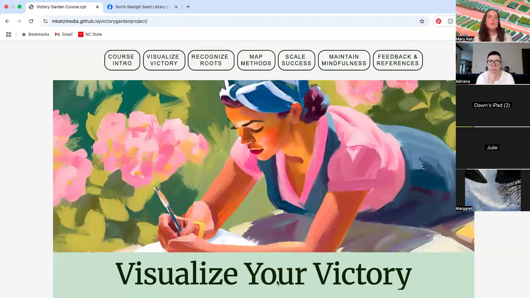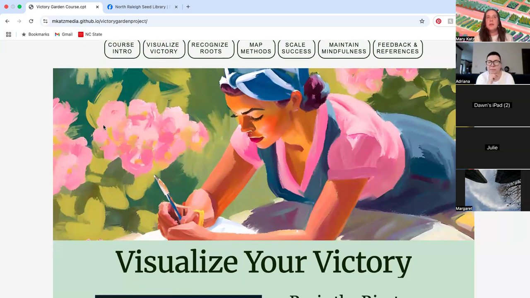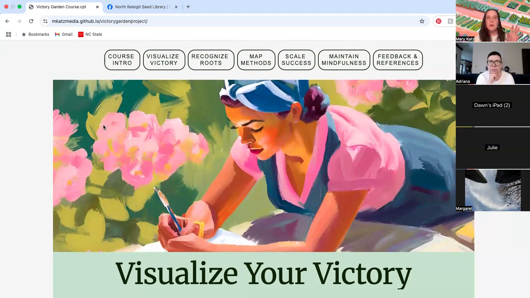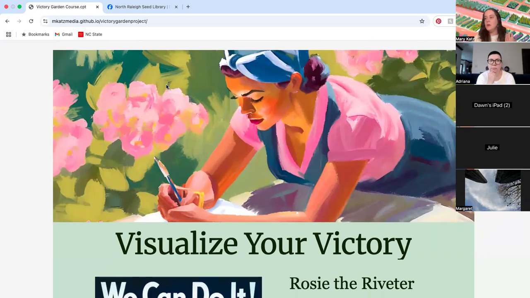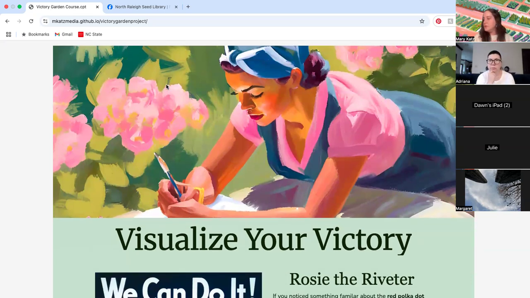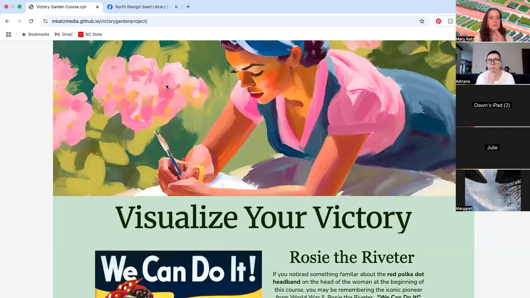All right, so that is going to go into the first section. We are now in Visualize Your Victory. This section doesn't have direct gardening content yet. The heaviest chunks of direct gardening content are map method, scale success, and maintain mindfulness. Visualize Your Victory has a lot more to do with setting goals for yourself, which is, again, the purpose of the reflective journaling.